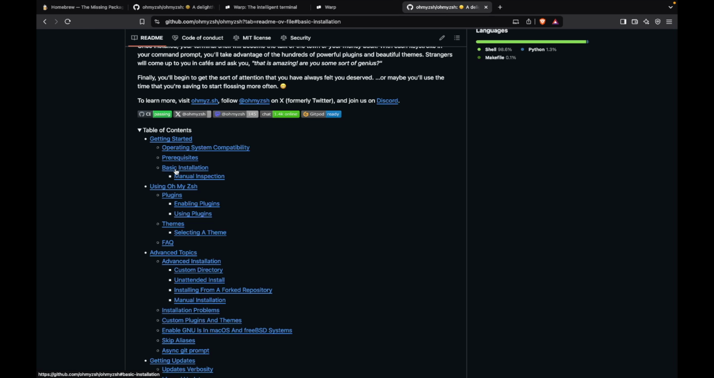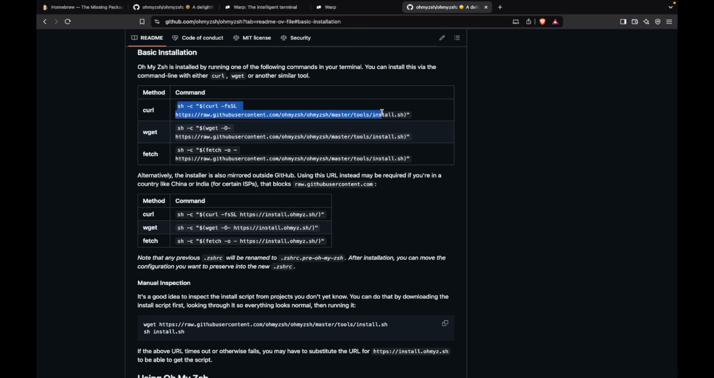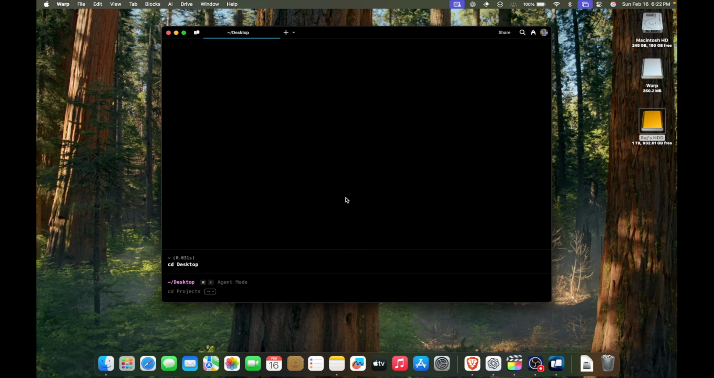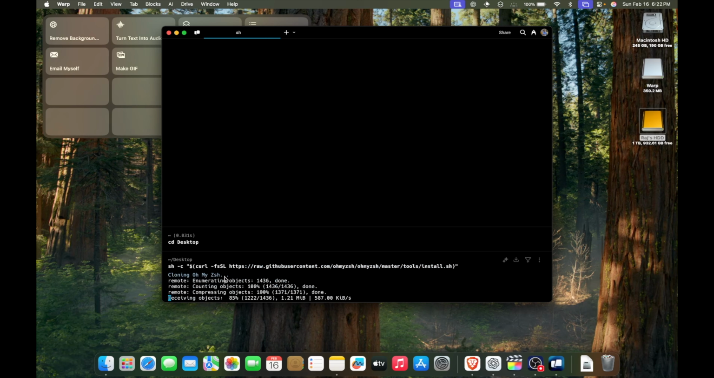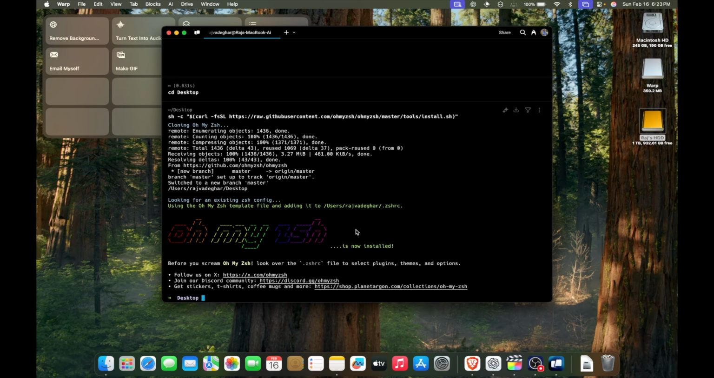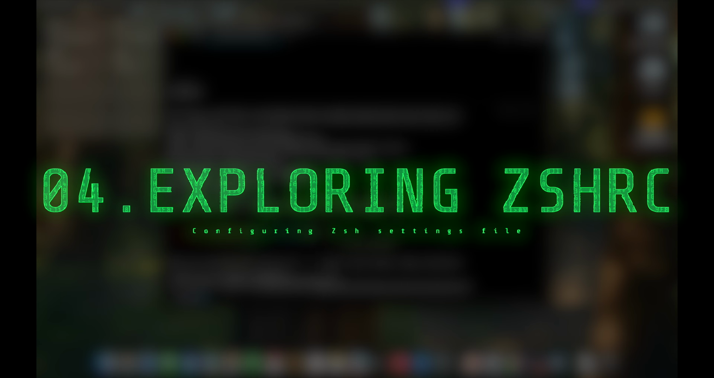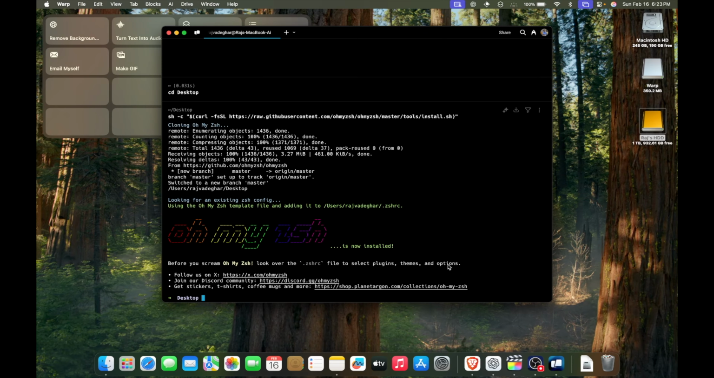Let's just click this link and grab this command. Copy this and paste it in our Warp terminal and press enter. So it is cloning the Oh My Zsh repository. Awesome. Now that we have the basic installation done, you'll notice Oh My Zsh is telling us to check out something called the zshrc file to select plugins, themes, and options. Think of this file as your terminal's personality settings. It's where all the magic happens.